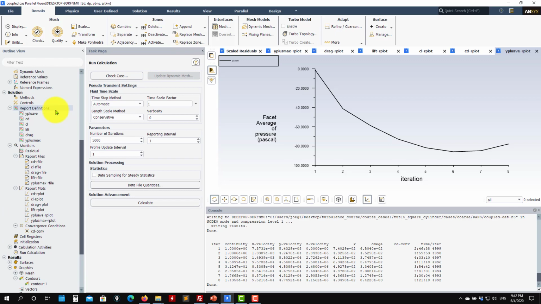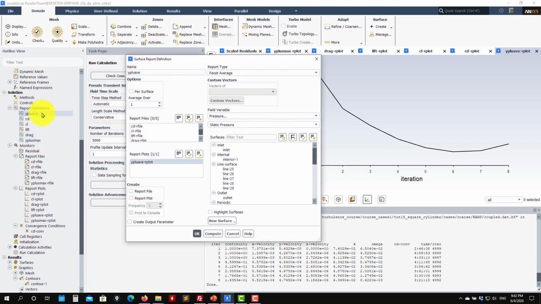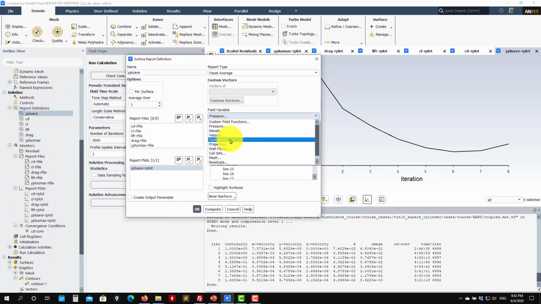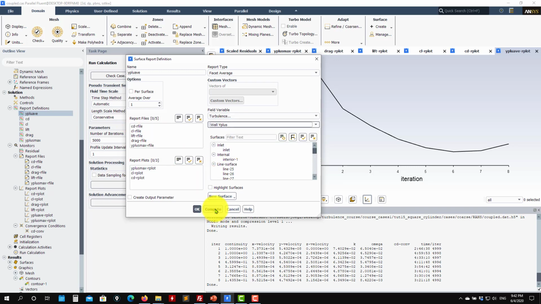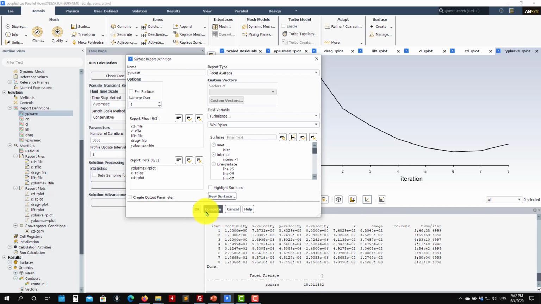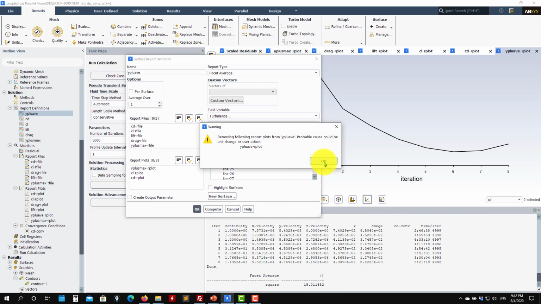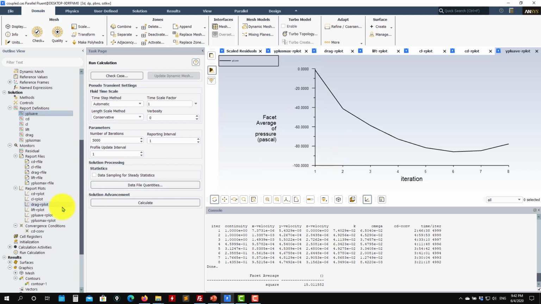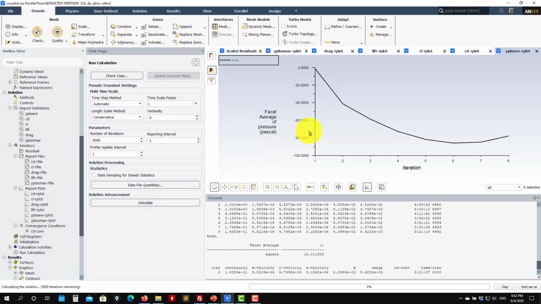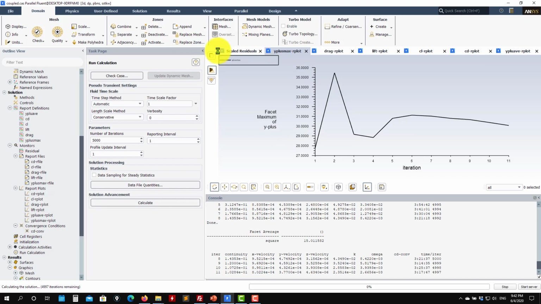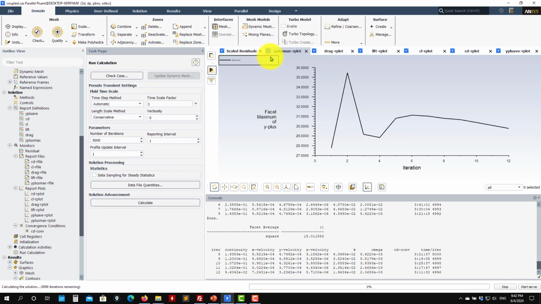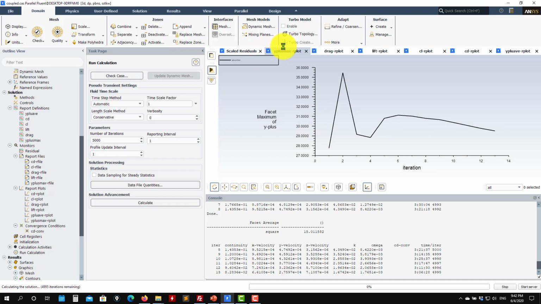So you can go here to report definition. It was this one. I forgot to define the turbulence quantity here, and it should be Y plus or Y star, it is up to you. So you can check compute. Okay, so now it has been updated. And let's wait a little bit and see the output.